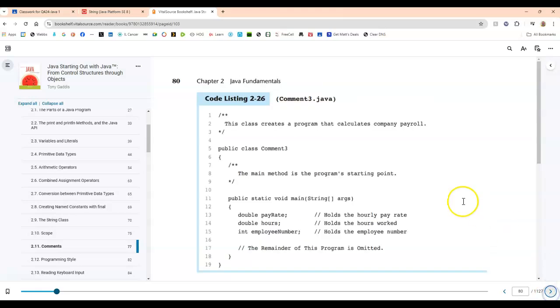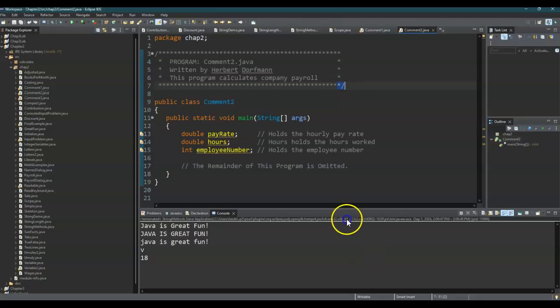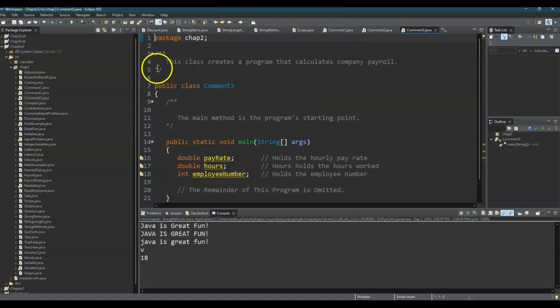Now, the last type of commenting is called documenting commenting. Let's take a look at comment 3. Now this one has a slash asterisk asterisk, and it ends with an asterisk slash. And here I've got slash asterisk asterisk and then asterisk slash. And I can put things like, well, let's talk about this first though. So how does this work? It looks just like a regular comment. Well, when we use a slash asterisk asterisk, it says that is a documenting one. There is a program that comes with Java called Javadoc.